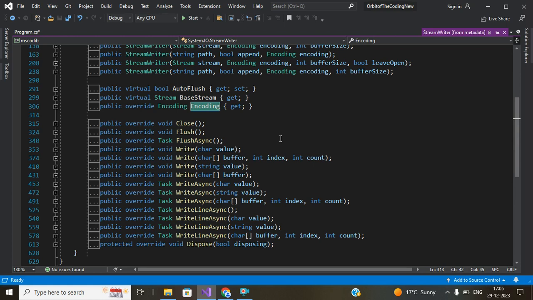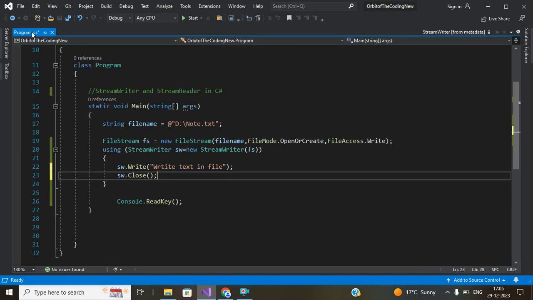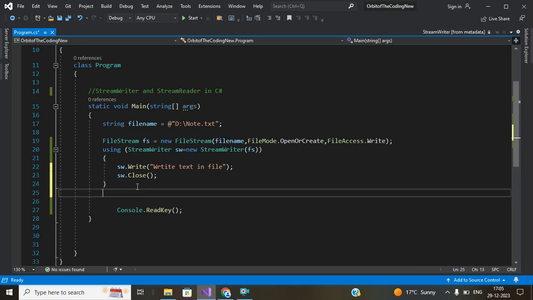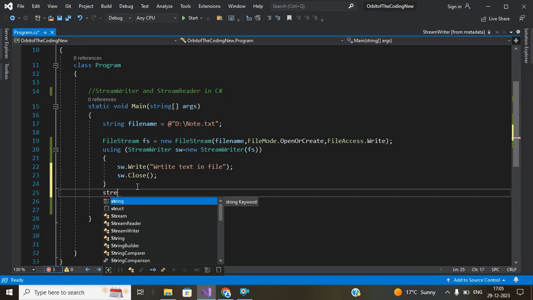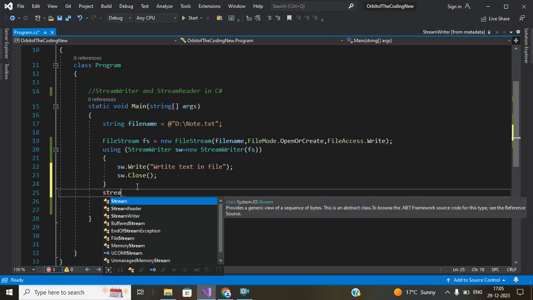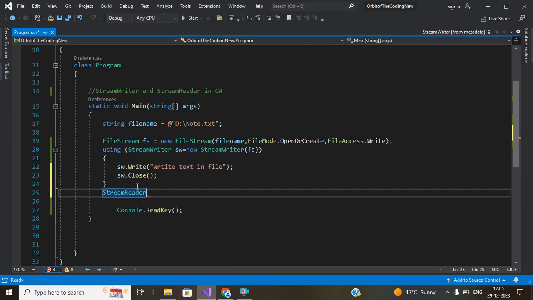And another property is Encoding, which gets the System.Text.Encoding in which the output is written, right? So next I am going to the StreamReader. What is a StreamReader? We can also go to more insight about the implementation. The StreamReader class in C# allows us to read a text file.